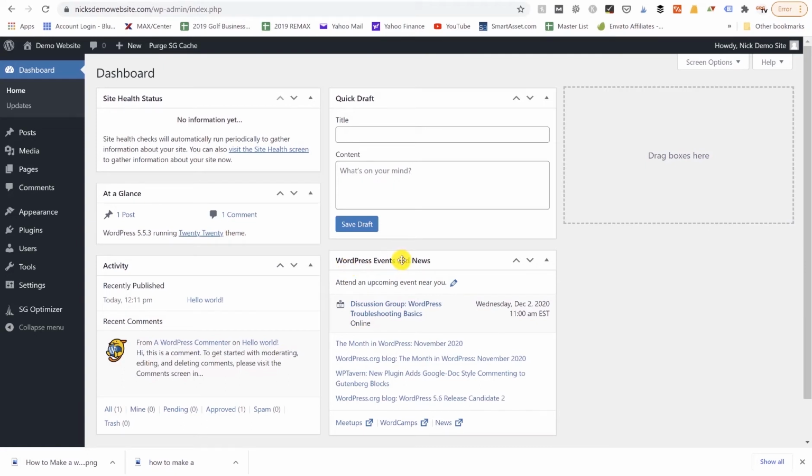We've got WordPress events and news. If you want to think about writing, maybe some thoughts that you have in your head right now, you can start a draft of a blog article that you can come back to later. You can also see your recent activity, what you've recently published, what comments you've recently gotten on different blog articles of yours, and then you can see an overall, at a glance, how many articles are on your website, how many comments you've had on your website since you began.